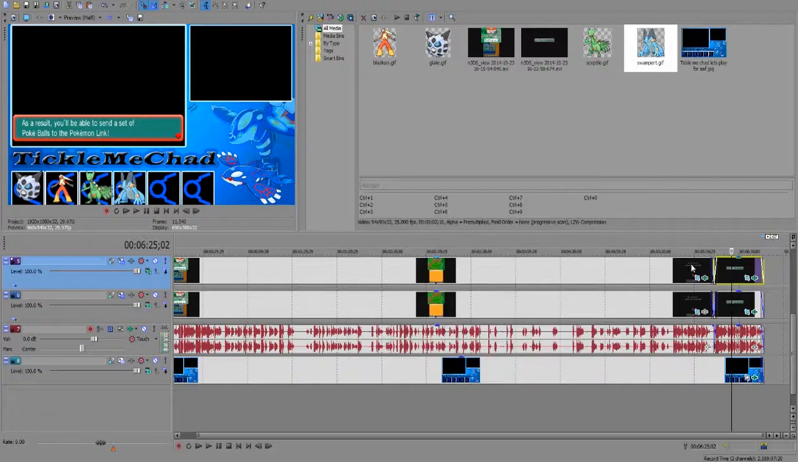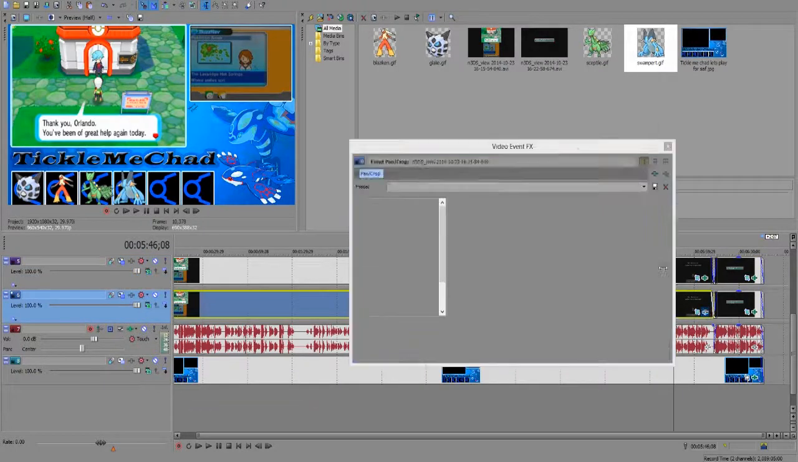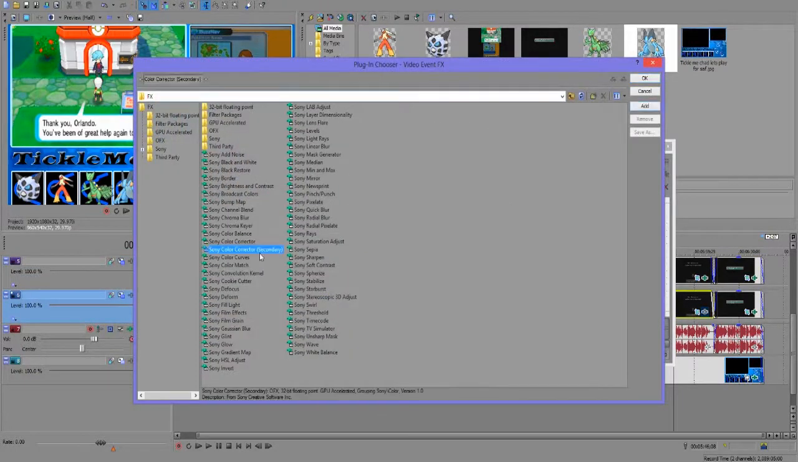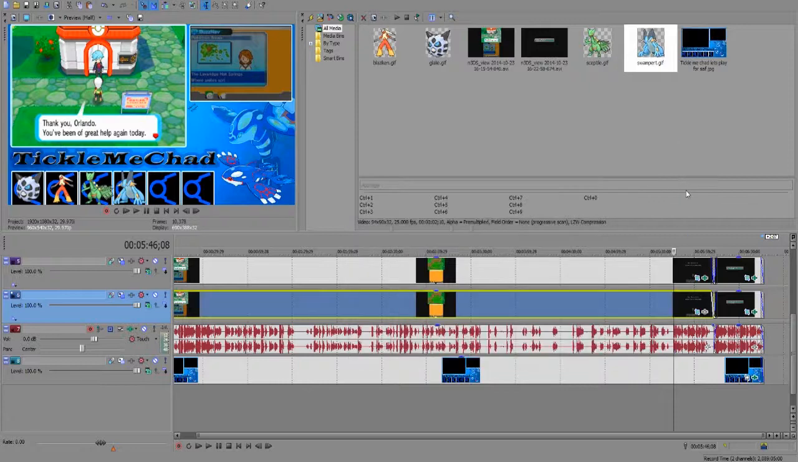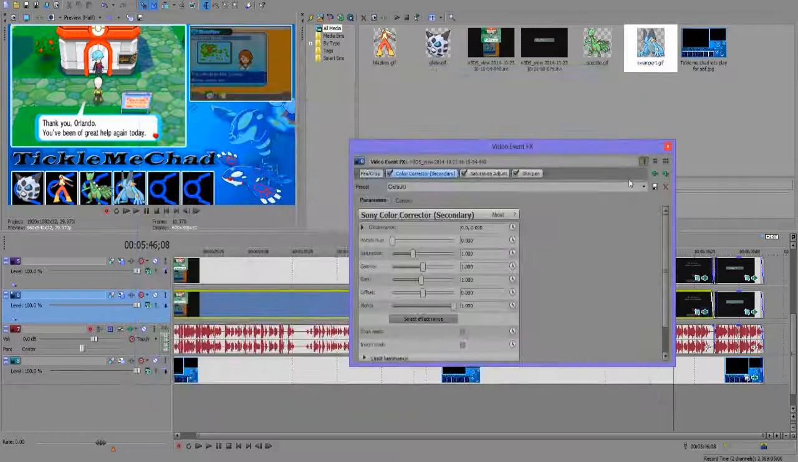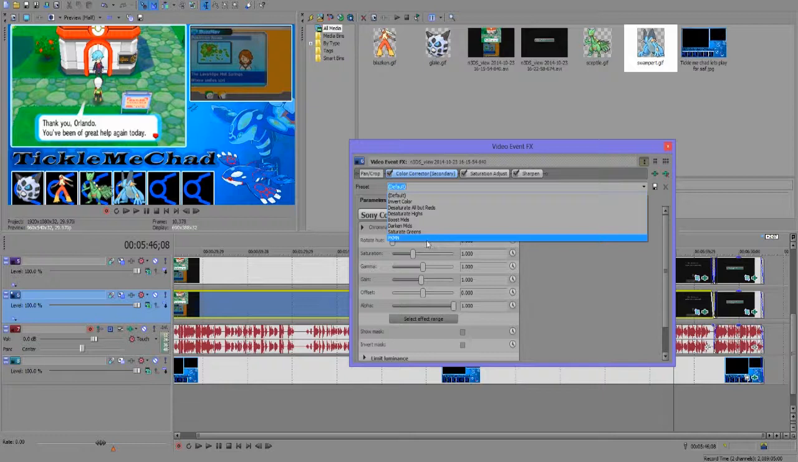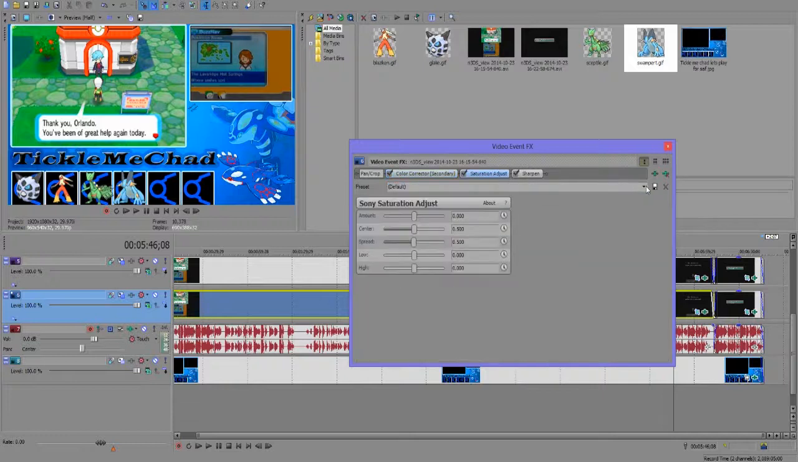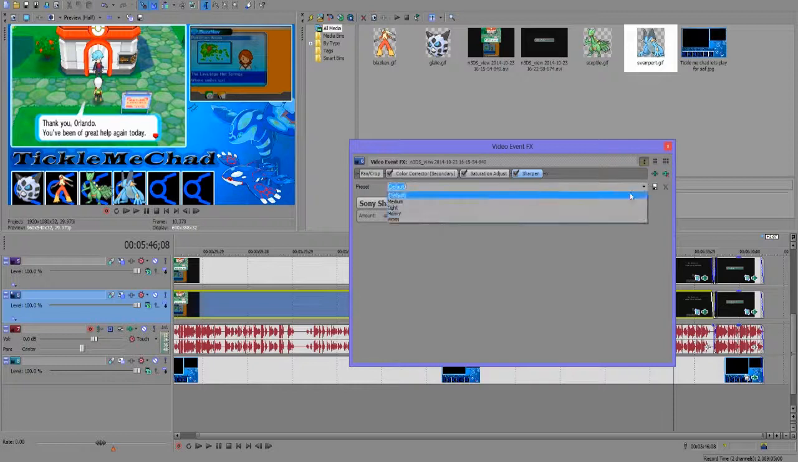Oops. That's not what I wanted to do. There we go. Color corrector, oh, oops, that's the wrong thing, sorry. My bad. Alright, let's try that again. Color corrector, saturation, and sharpen. Click OK. Pokemon, and Pokemon.